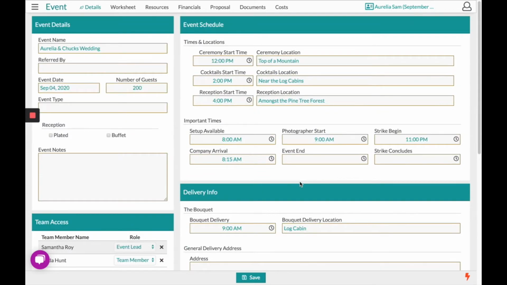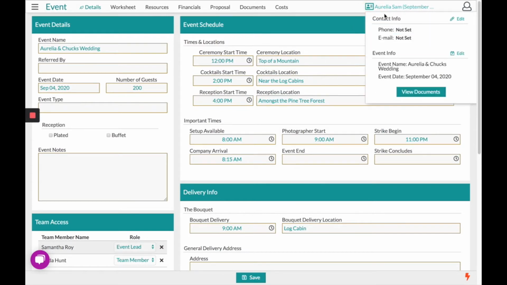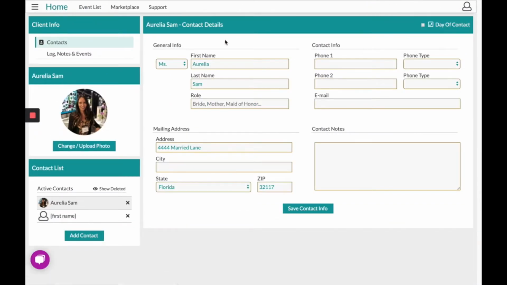If you find yourself navigating to this page but you still need to edit the contact info, you can click in the top right-hand corner of the client's name and choose to edit contact. Now we're on a screen, and on the left-hand side, we're giving you the options to log any notes about this event. Upload a picture of your client.